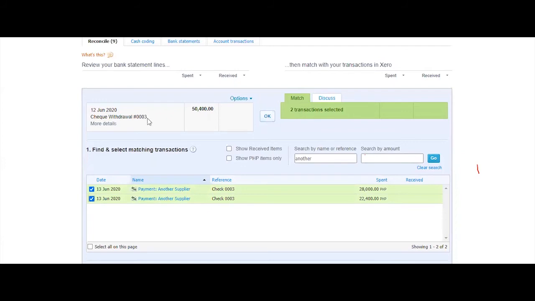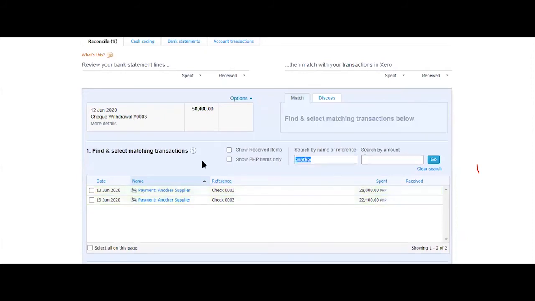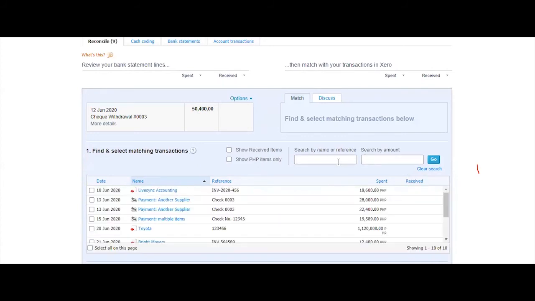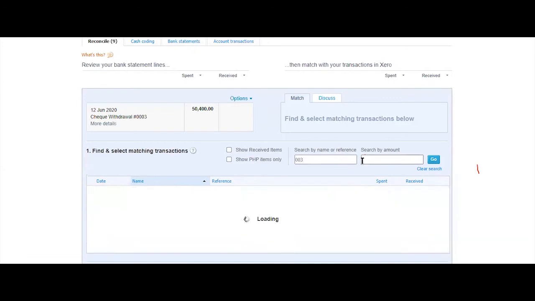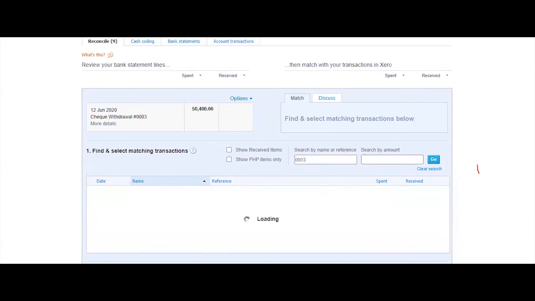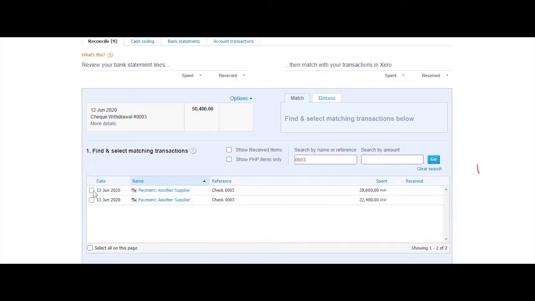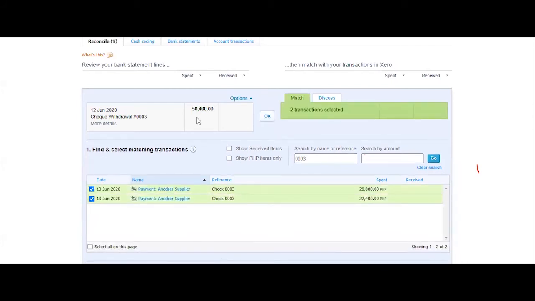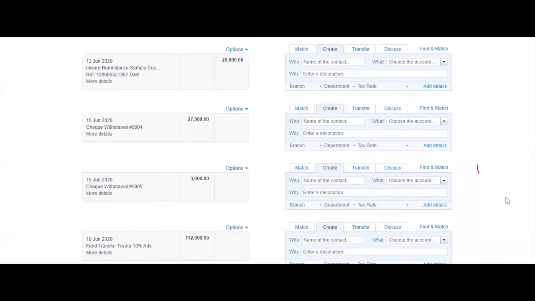So see check number 3, check number 3 is here. What I have done earlier, I could have done like 003. Then 003 would actually show up here since this number, no? If I do this number here, search, then that number should have shown up. Anyway, it ends up on the same thing. So this amount is a payment for 2 separate bills. So a batch payment. So then I click that, it's reconciled.